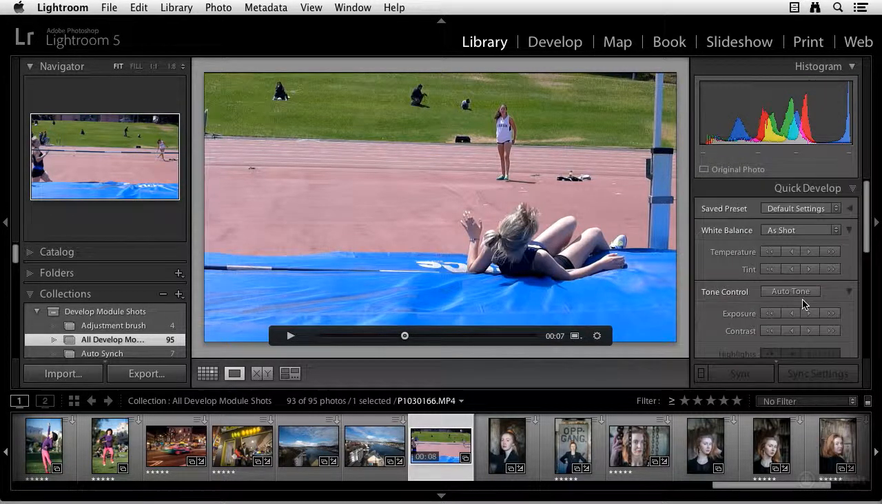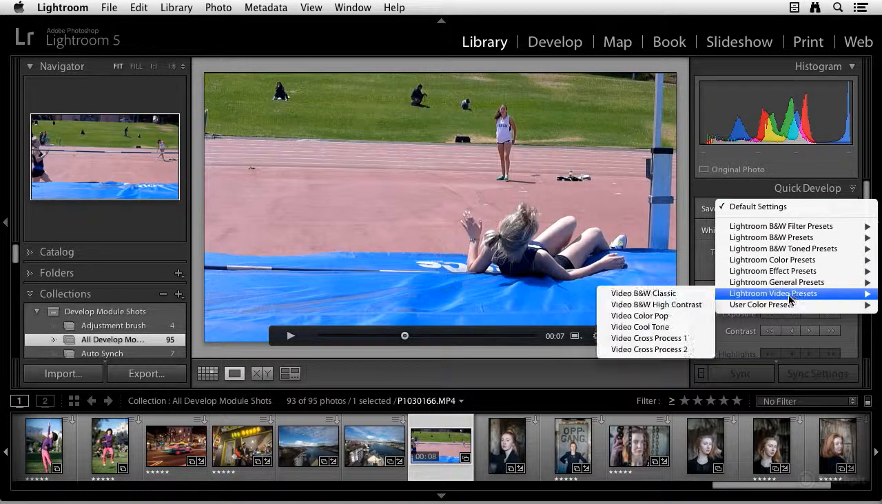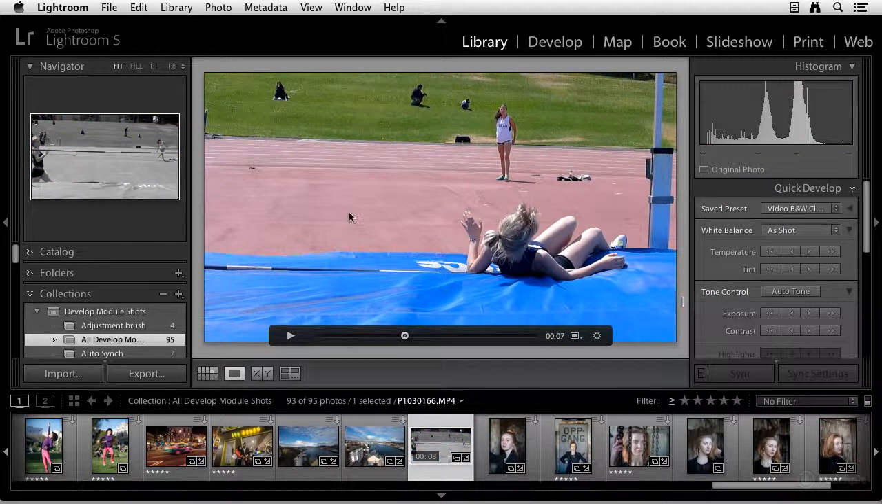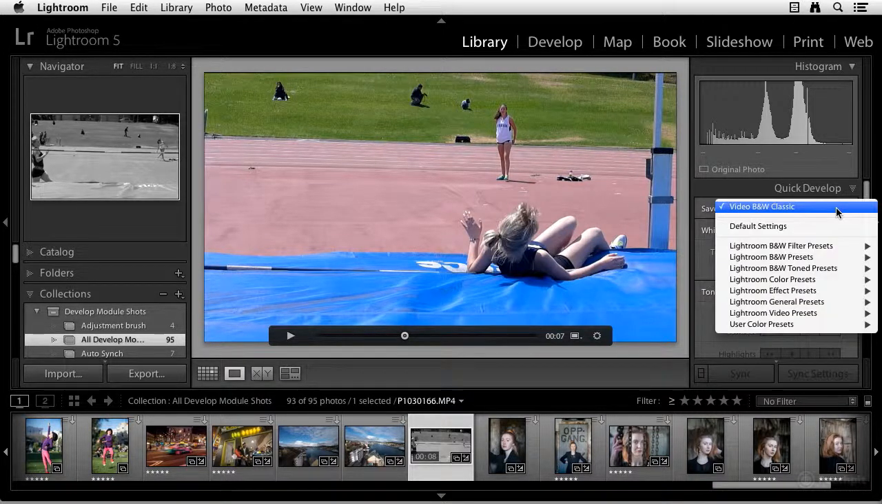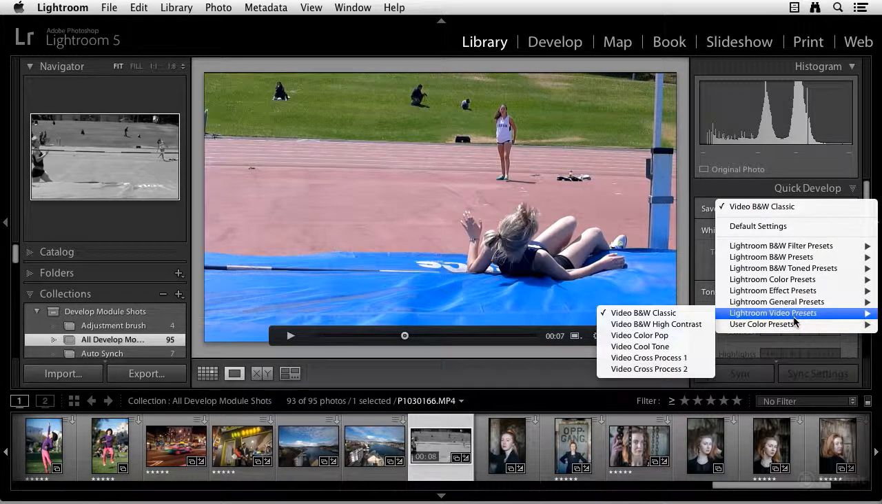One more thing that's really cool is under the Saved Preset options. There's a bunch of Lightroom video presets that ship with Lightroom. So we can turn this into a classic black and white look if we want by just selecting that. And we can also create our own user presets, and I'll show you how to do that shortly.